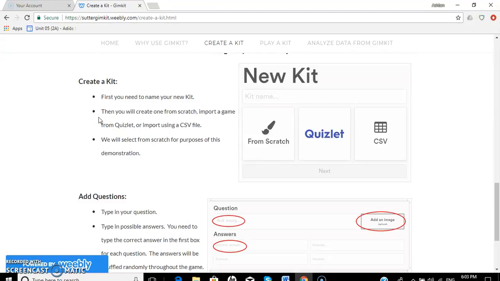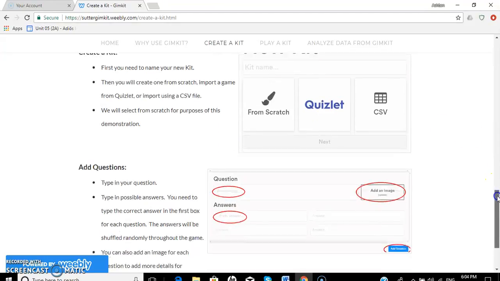You can create one from scratch. You can import a game that you already have from Quizlet, which is nice. You wouldn't have to type in all the vocab words or questions that you already have in there. Or you can use a CSV file, transporting that information either from your computer or another application you've used in the past. It's very easy to use the from scratch, and so that's what we're going to use today.